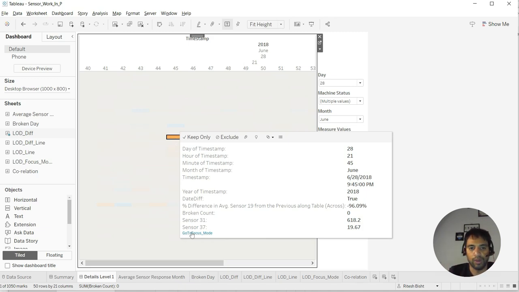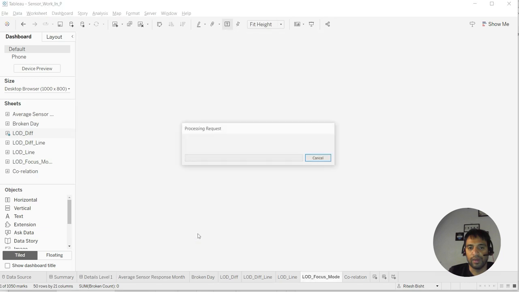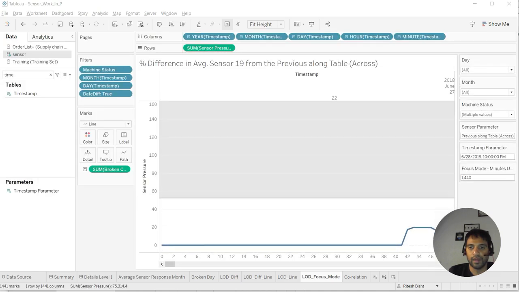So now we go to the focus mode, and in a way, if you see, this is even better because it's focusing even more on that very particular sensor, right? So I'm on that very particular sensor itself. That is sensor number 19. Otherwise, I was able to see all the different sensors over there. This is more meaningful as well.